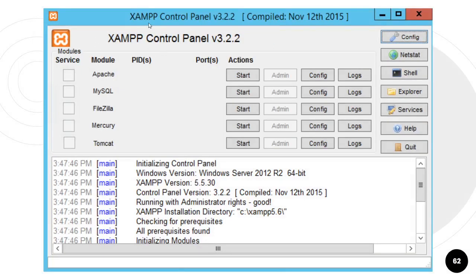This is what XAMPP looks like. These are the different types of server languages that you want to use: MySQL, Apache, and you just hit the start button, and it will go nuts.